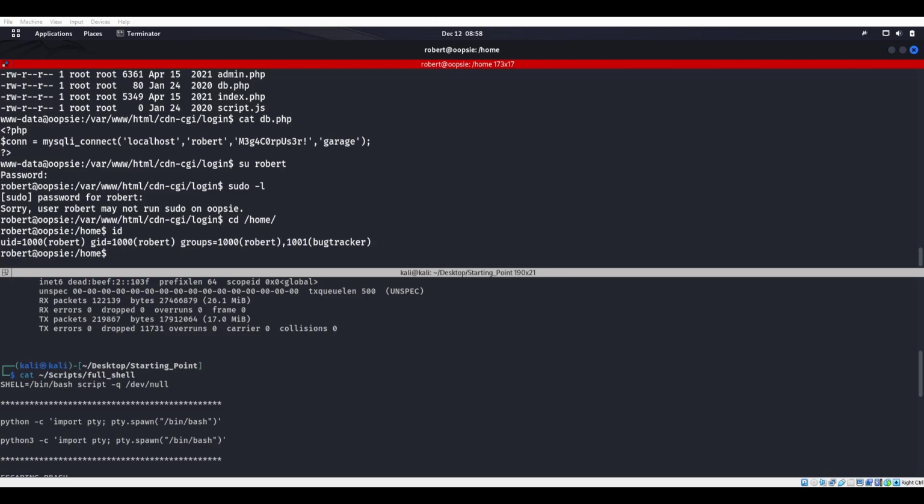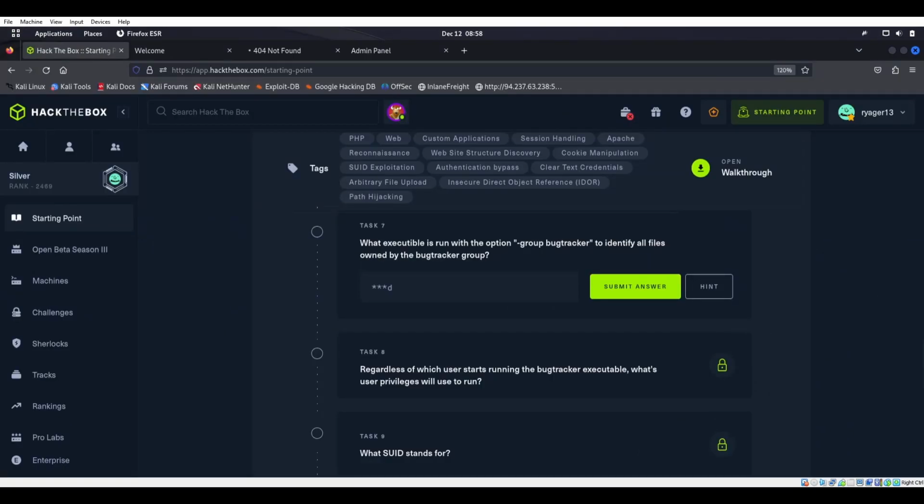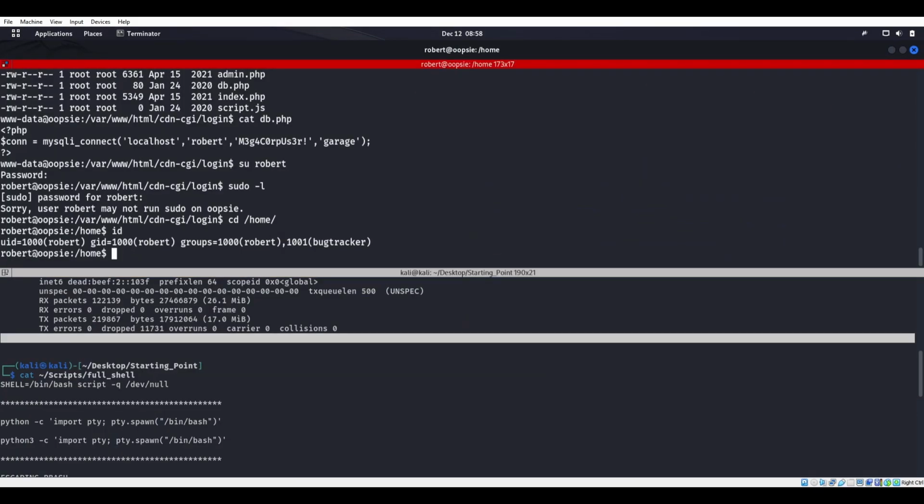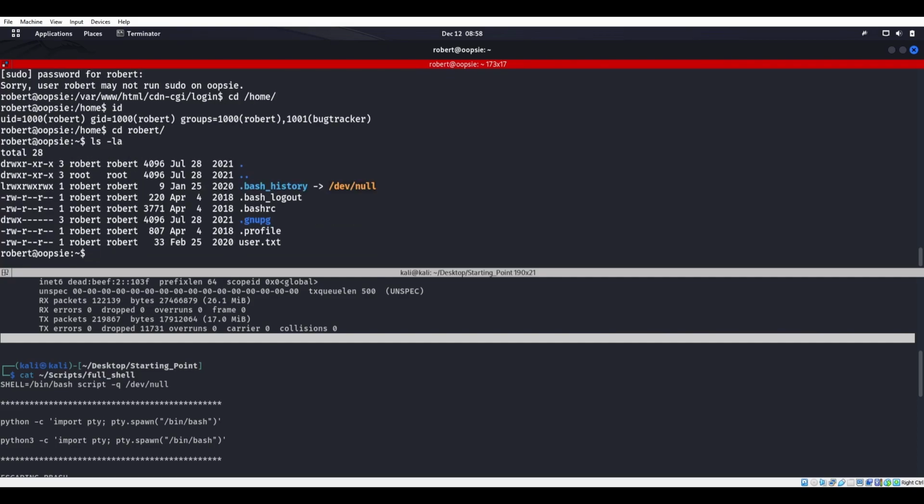And it asked us, what executable is run with the option -group bugtracker? Let's go ahead and cd actually into Robert here and see if there's anything in his bash history. Nope, nothing in there. Okay, we got his user.txt though. Now we just need to figure out where the heck that bugtracker thing is at, right?